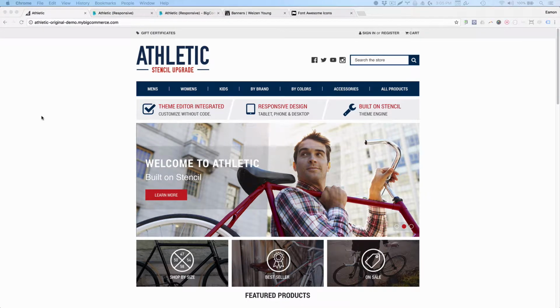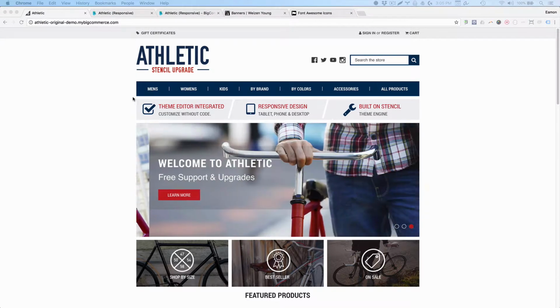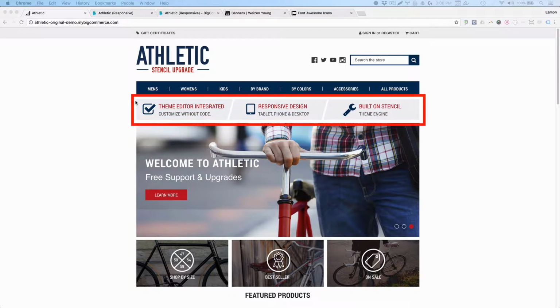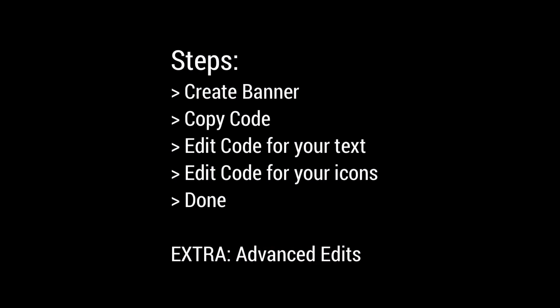Hi, in this video I'm going to show you how to add in the top banner that you see on the athletic theme. It just takes a few steps. The first one is to create the banner inside of BigCommerce. Then we're going to copy the code from the support site and use that code to create the banner in BigCommerce. We're going to edit that code so the text of the banner is what you want, as well as the icons, and then we're done.